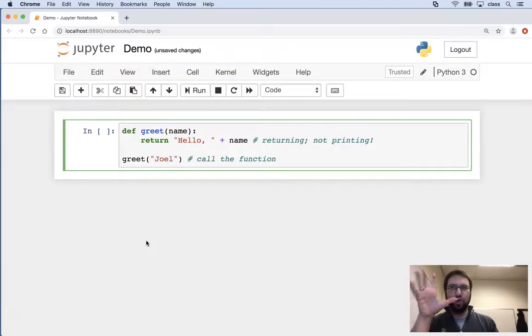So I noted this earlier, but I want to highlight it again because it matters a lot when you're dealing with the command line. In particular, it's really important to distinguish between returning from a function and printing from a function. In Jupyter, what we've done previously, we could define our greet function that returns a string. We're not printing it out, we're just returning that value to be used later.